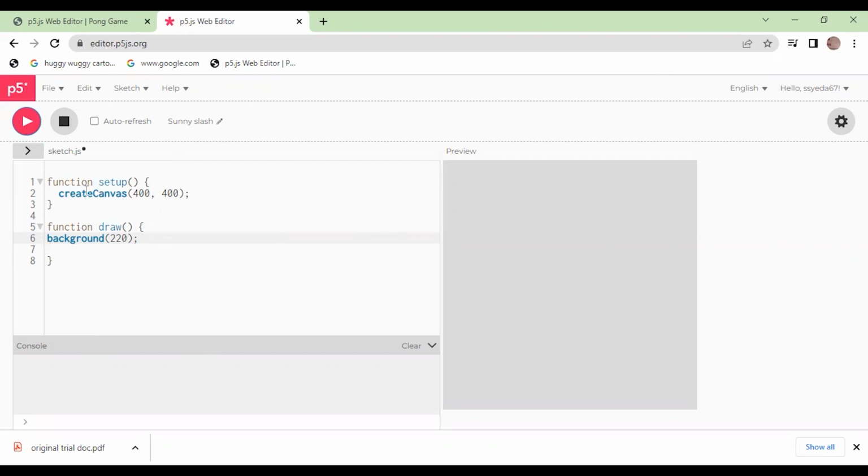So on line number 1, we have a setup function where we will initialize the environment of our code. On line number 2, we have create canvas. It is used to create a game area, and as you can see it is taking two numbers. The first number is for the pixel width and the second number is for the pixel height.